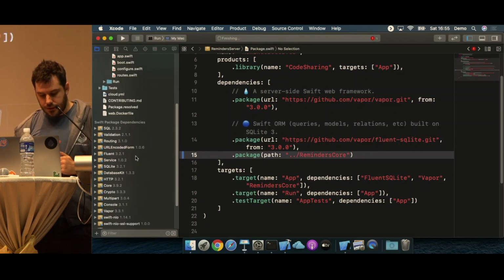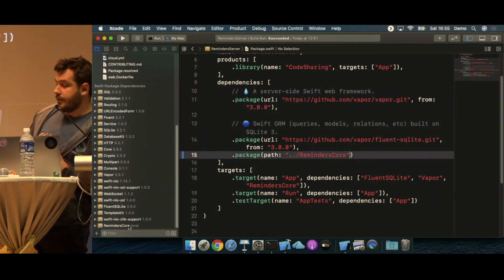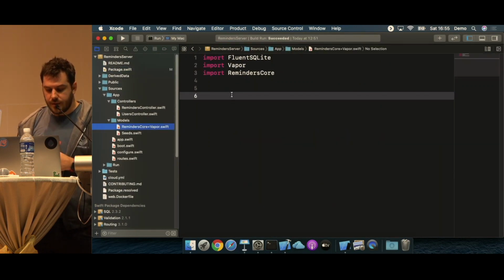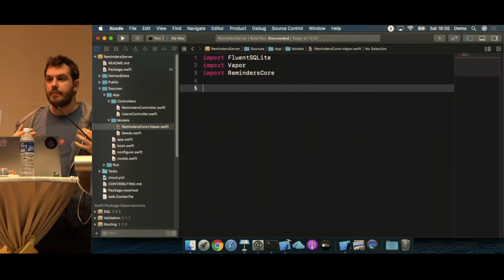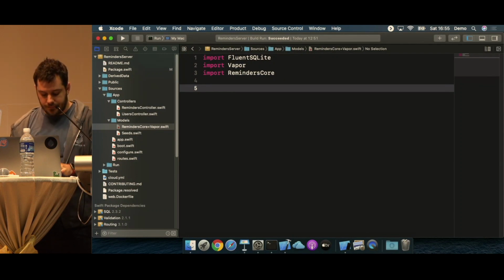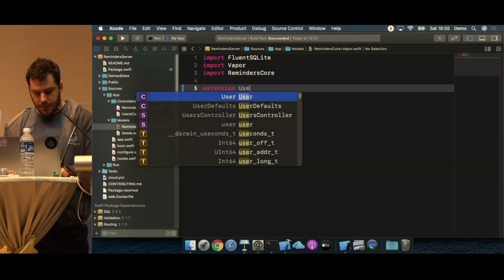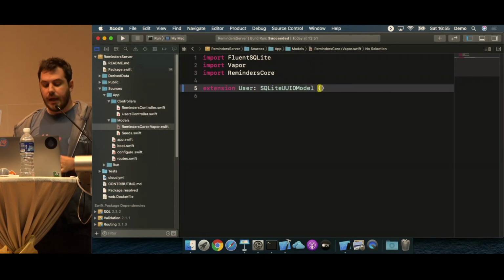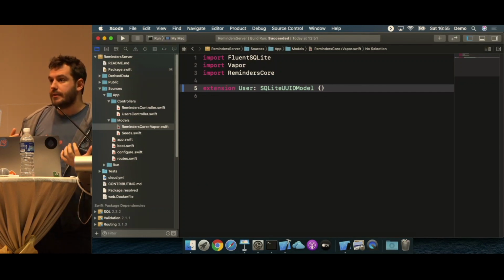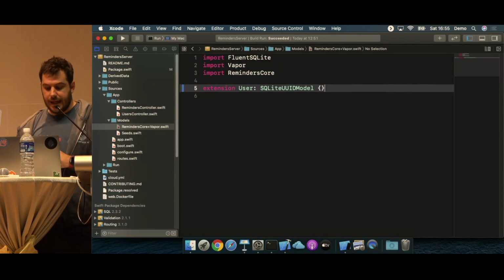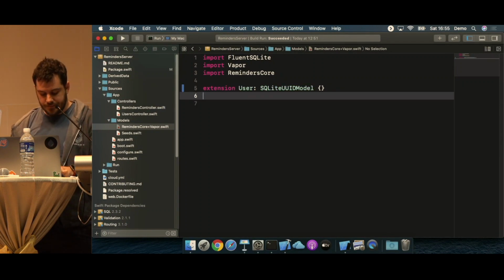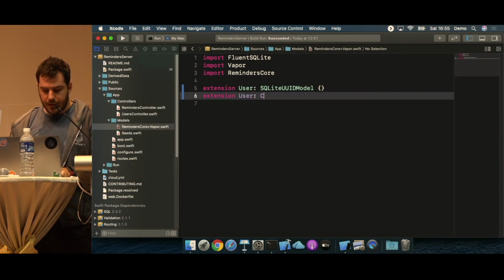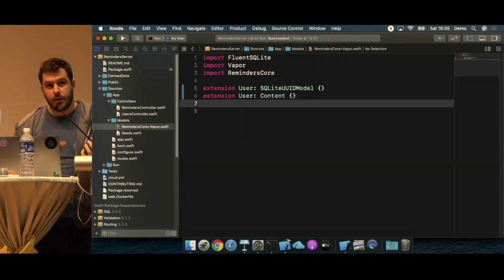But if I save that now, I should be able to see that it has pulled in, you can see down at the bottom there, my package as a local package. So I'm going to go into this extension file here, and I need to make the types from my shared package work with Vapor. So I'm going to write some extensions. I'm going to make my user conform to SQLiteUUIDModel. And this just tells Vapor how to use it as a model in the database and how to interact with it and query it. And as you can see, it's a really complicated extension. I don't have to do anything with it. Vapor will infer a lot of it for you. I'm then going to make it conform to Content, which is Vapor's wrapper around Codable.